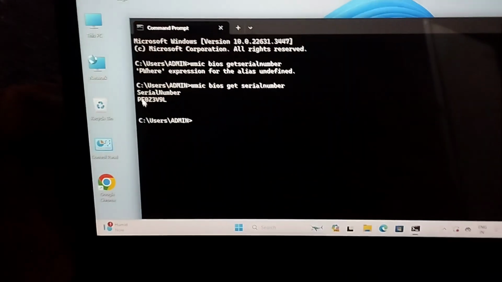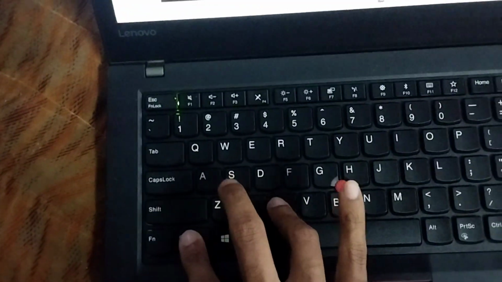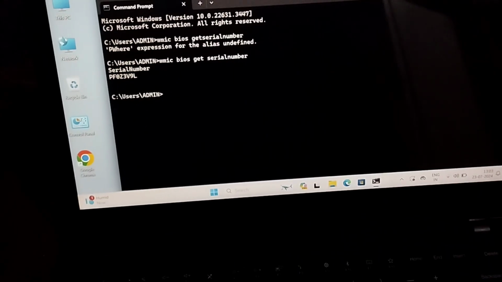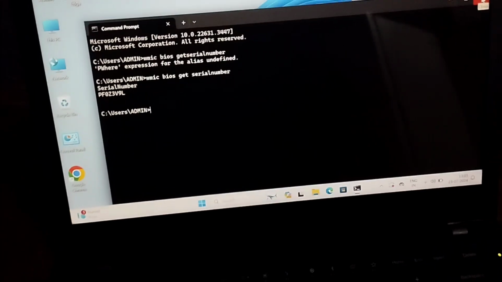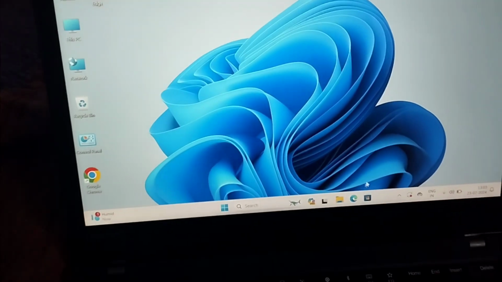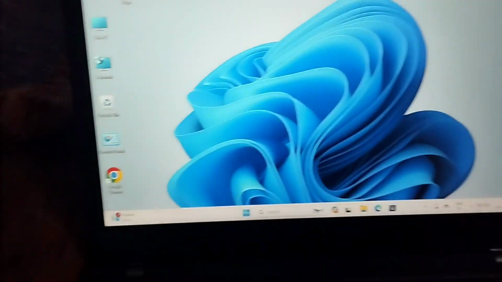So now we get our laptop serial number. Serial number is your laptop details. Okay, laptop product details, Lenovo details. So copy this serial number, close this window and go to the Chrome browser.